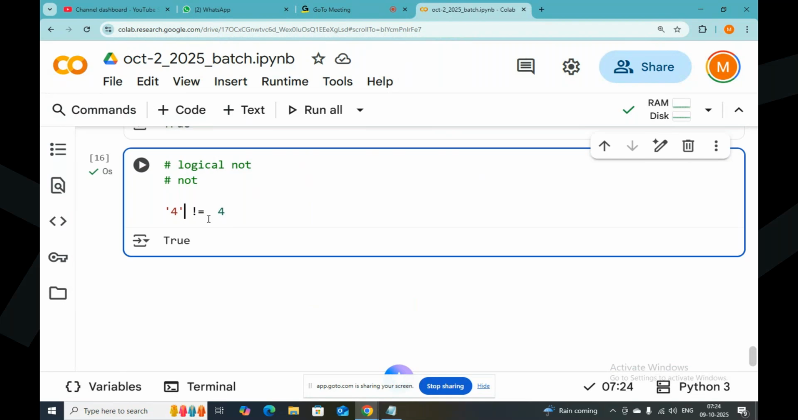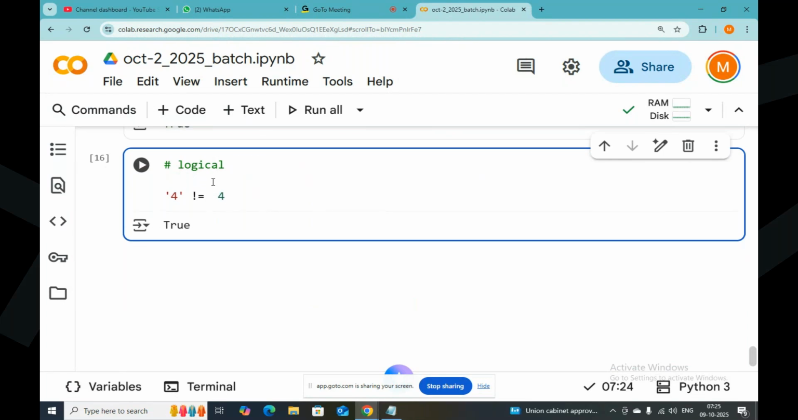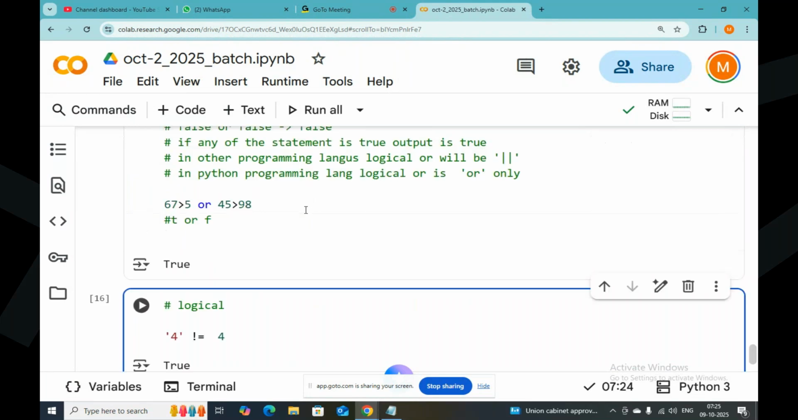Okay, my statement is what? 4 not equal to 4. Is it true or false? I am saying that 4 not equal to 4. Is this true or false? False, actually. Hmm? False. No, 4 not equal to 4 is true. Why? Because this is a string and this is a number. Am I clear? Okay. Yes. There is no 'not' operator, I think so. This is just like this, 4 not equal to 4. Not equal to.